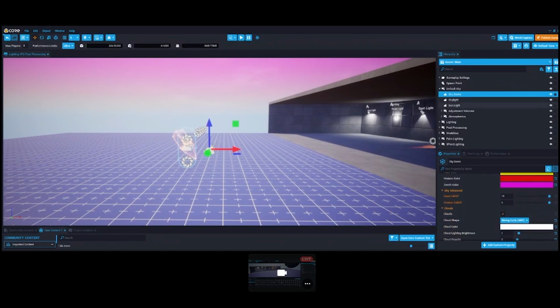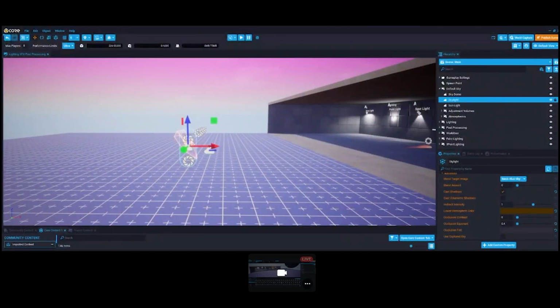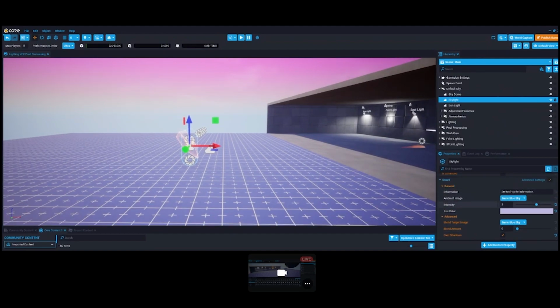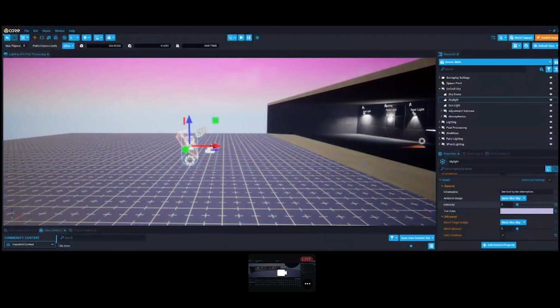And this is what I'm going to talk about next: your skylight. Skylight is probably one of the most important lighting components in Core. It's an image-based lighting system that uses HDRIs. You could imagine it lights your scene using a cube map. And this is what actually affects the lighting in your scene.